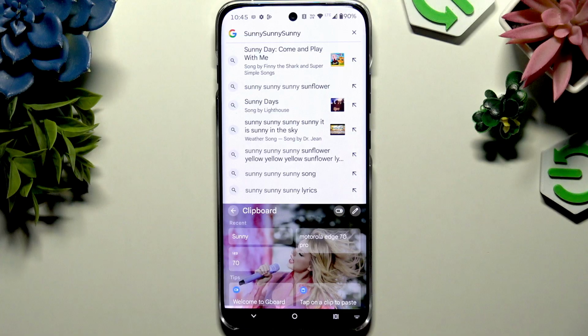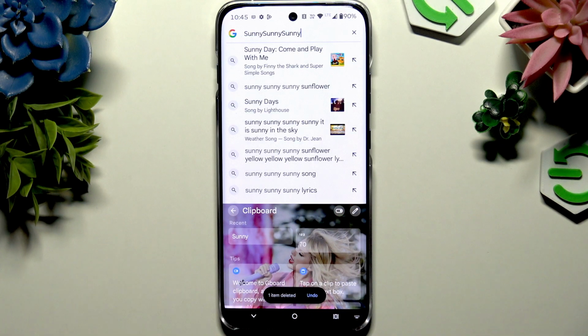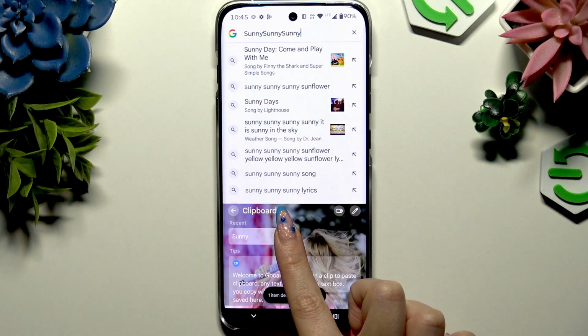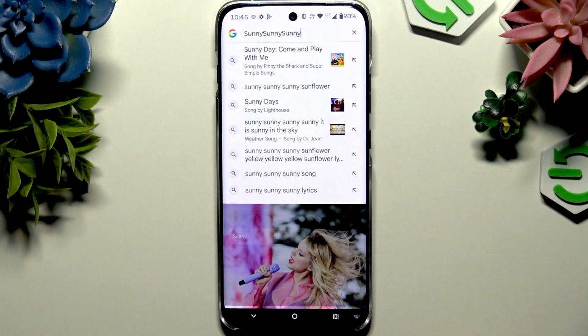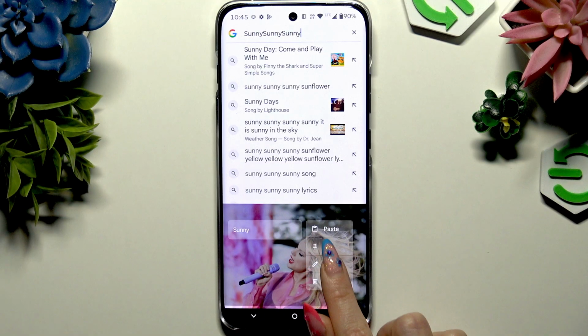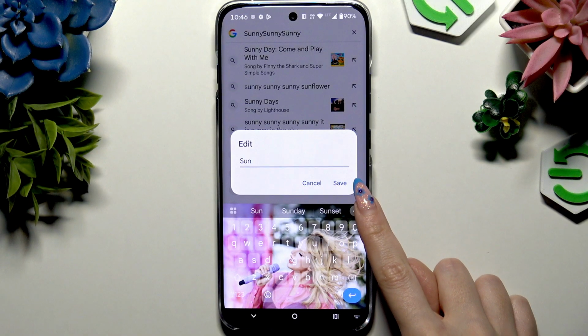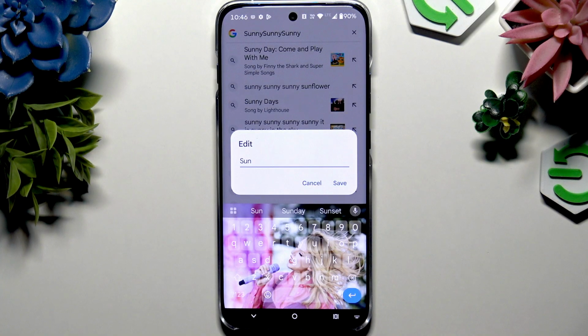Now, to delete anything from Clipboard, swipe it to the right, swipe it to the left, or hold it and tap on Delete. By holding it, you can also tap on Edit and change whatever you want to. Then hit Save to save your edited clip.